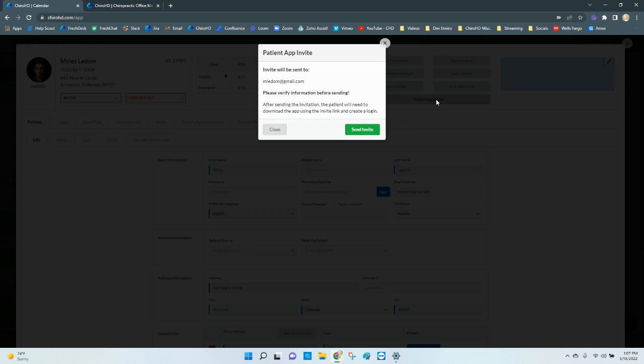The first step of the process is to download the app, but they have to open up the email on their phone, the app invite email. They have to open that on their phone and click on step 2, which is creating their account. So of course this patient cannot log in because he hasn't even been sent the app yet.